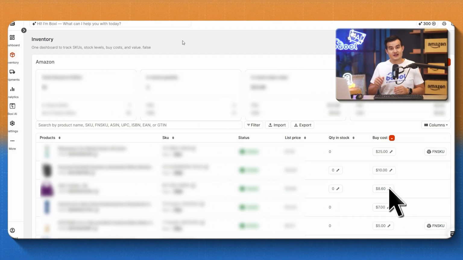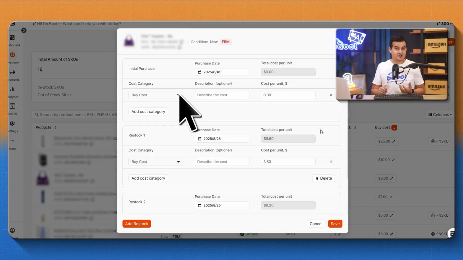Next, I'll show you how to sync your costs with BQool. First, click on the pen icon to edit. Under the cost category, you'll find options like buy cost, prep cost, manufacturing, and shipping. Let's use the Chico bag as an example. We'll update the buy cost to $9.